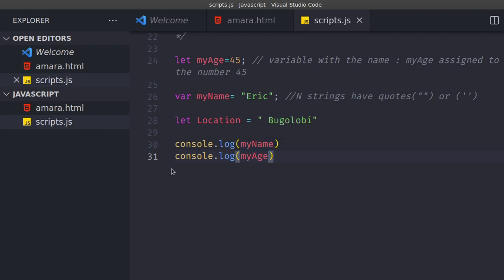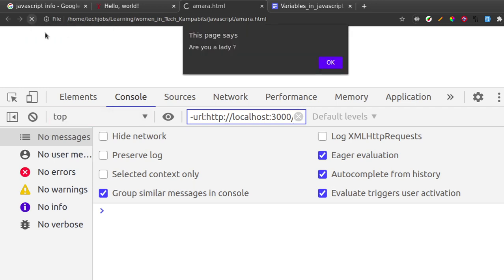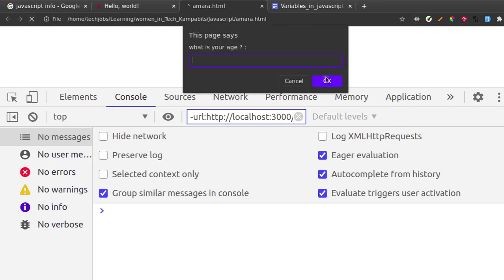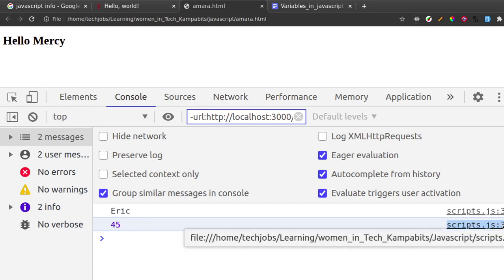Let me just run line by line. If I say console log line 31, come here and refresh. You can see this is one line, then the next line. But I don't want it to be on line 31. I want it to be on the same line.